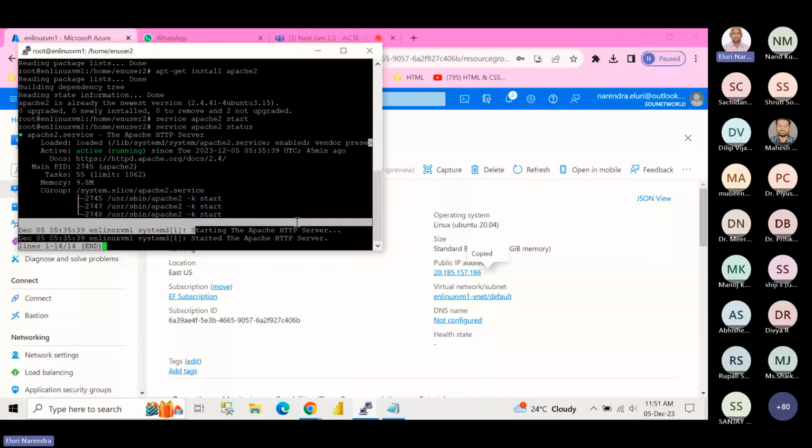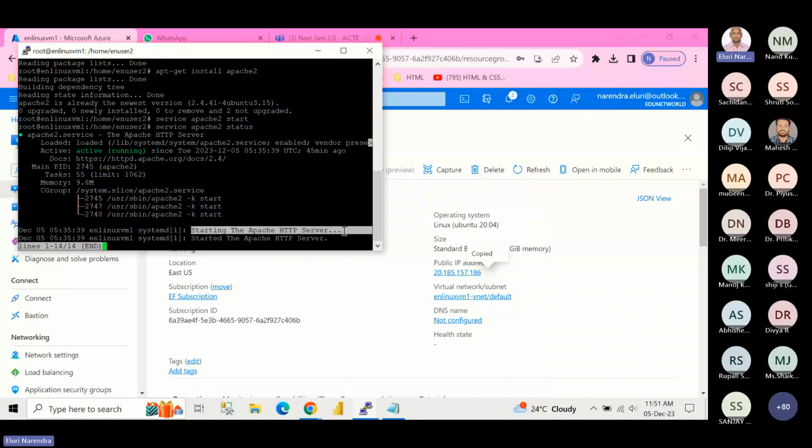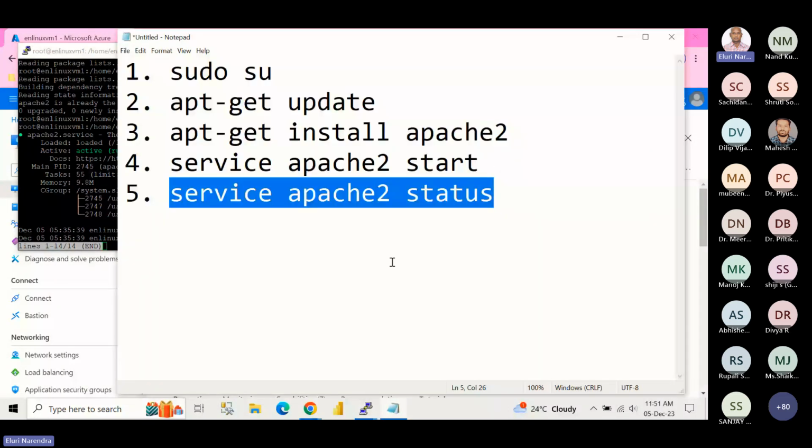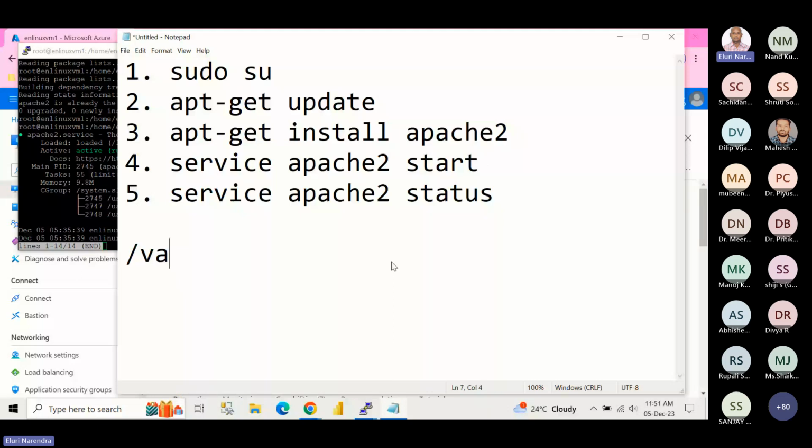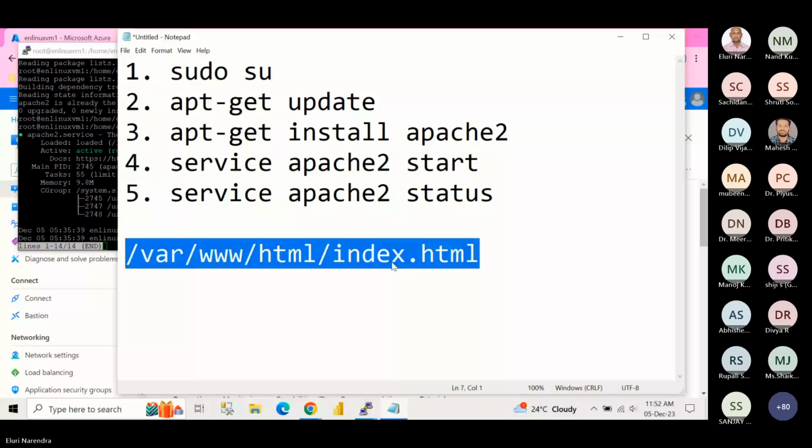Okay. So now we need to see the web page of the server. For that, I need to go to a particular path where I can see my HTML files. What is the path where I have HTML files in the Linux virtual machine? In the var folder, there is a www folder. In that folder, we have a file index.html. This is the path I need to go to: /var/www/html/index.html.